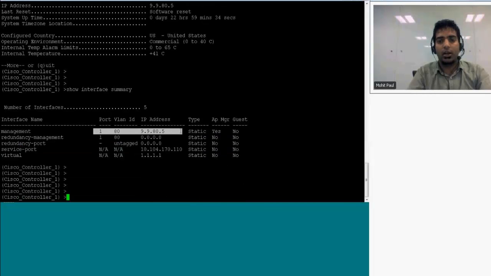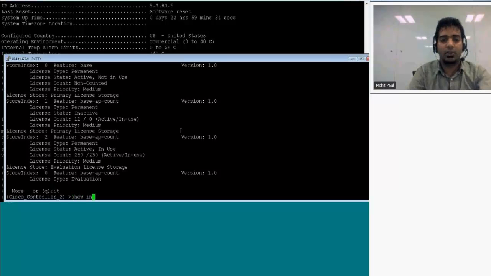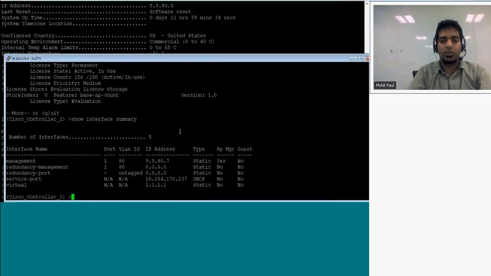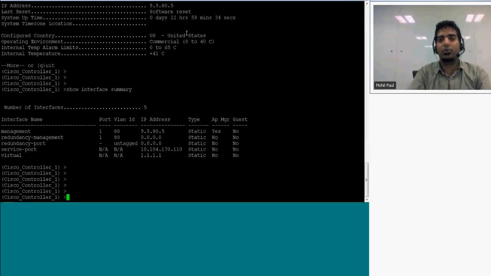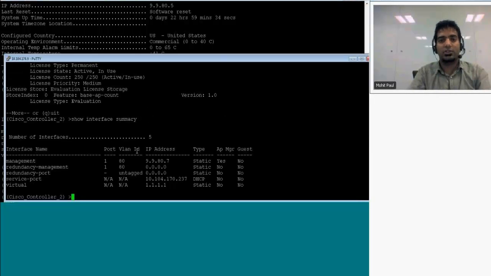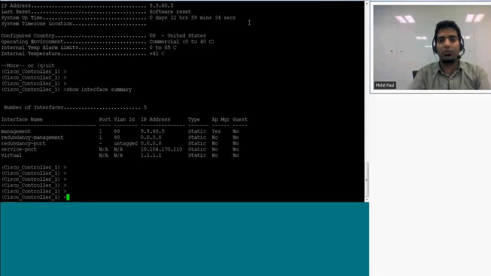As you can see, this box is on 80.5 as its management interface. The other box is on 80.7. I would like to make a point here that you need to make sure the redundancy management and the peer management interfaces are from the same subnet as the management IP address of your primary controller. But no matter what IP you have on your secondary controller's management interface, once the sync happens, this IP will get changed to the management IP address of the active controller.